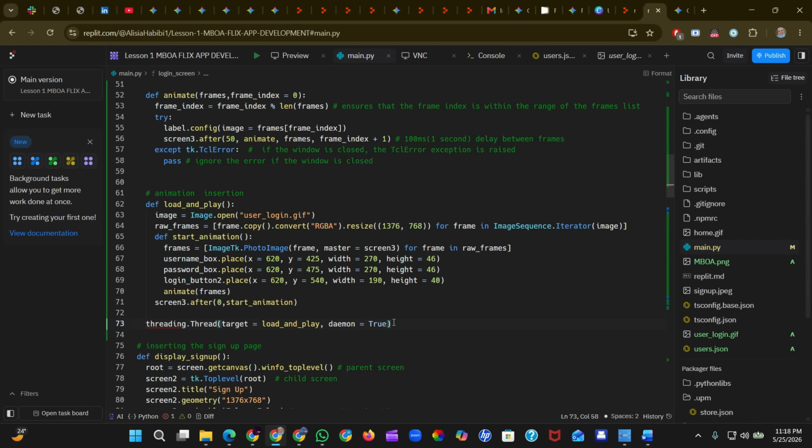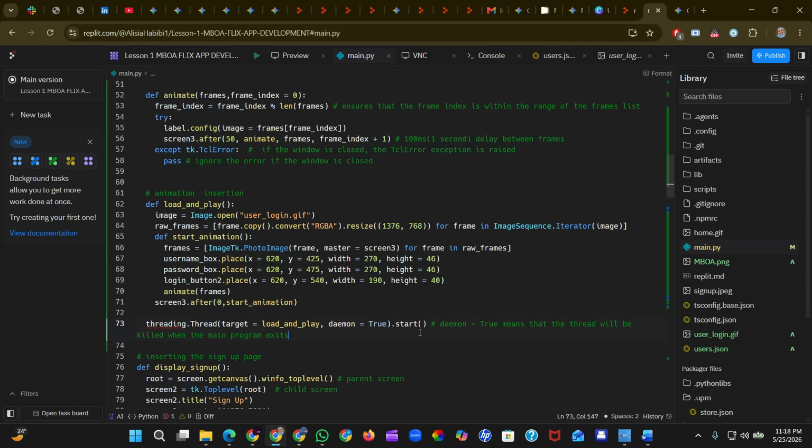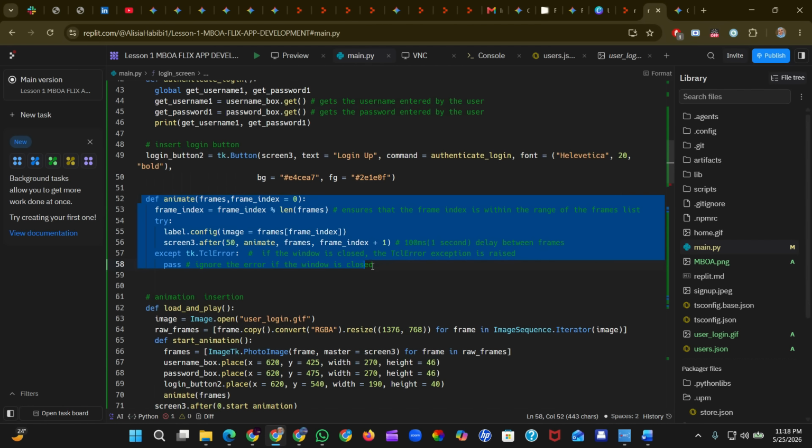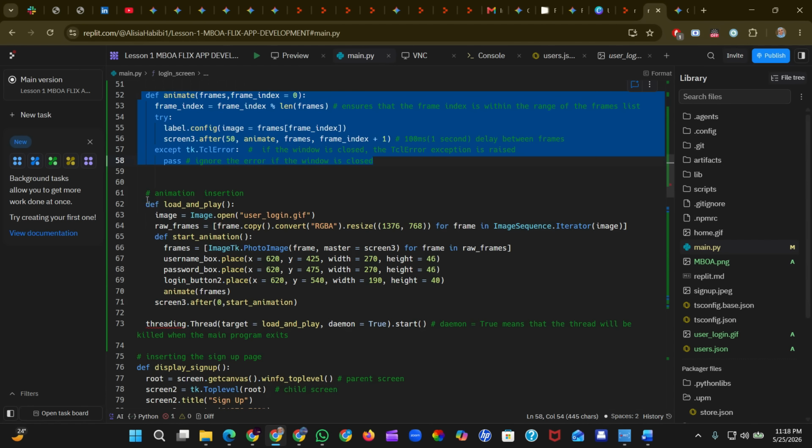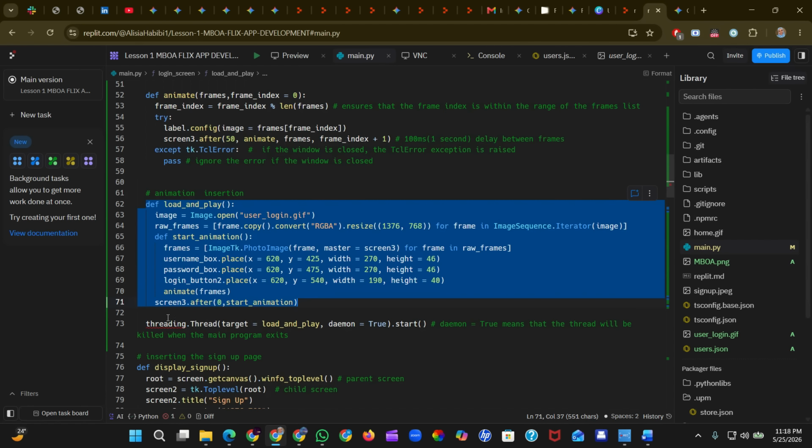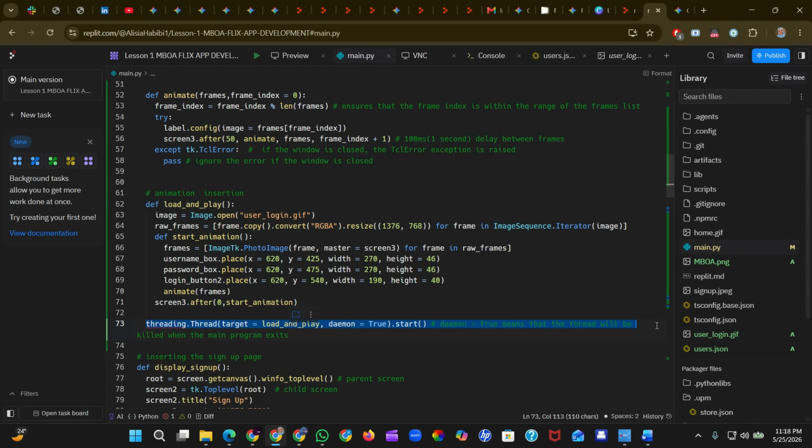So dot start means that it's just going to start your animation. Basically, what this means is that daemon, the thread will be killed when the main program exits. So the threading, again, like I said, is just like a sequel of getting your animation to play. Remember, if you want to put another animation, you just have to follow the same procedure that we're doing here. You have to have an animate function, and then your loading animation and starting animation function, using threading so that the animation is not slow.